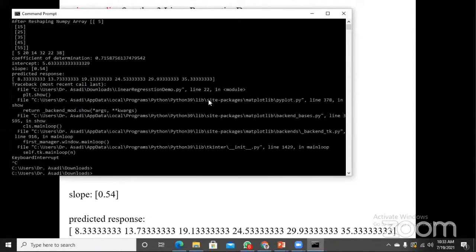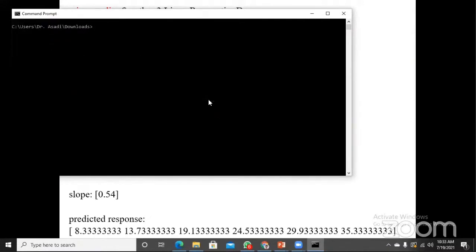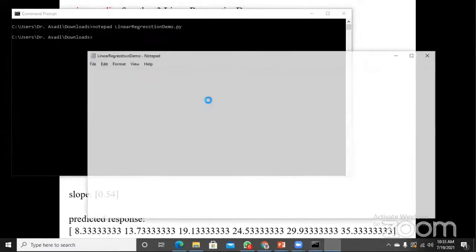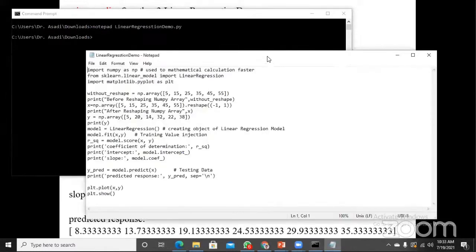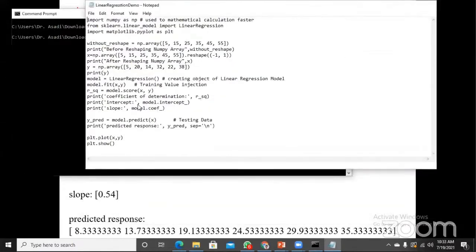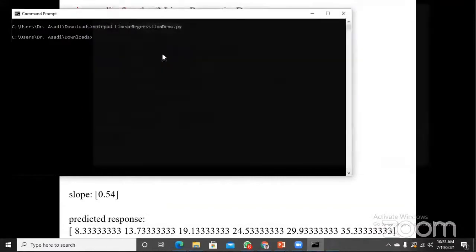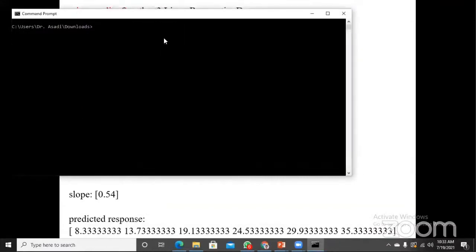Okay. Now my screen is visible to all of you. If you want to see my code, in Notepad, this is the code I have written. This is the Python code. The same code I have written and executed. Now, if you see nonlinear regression, this is a linear regression.